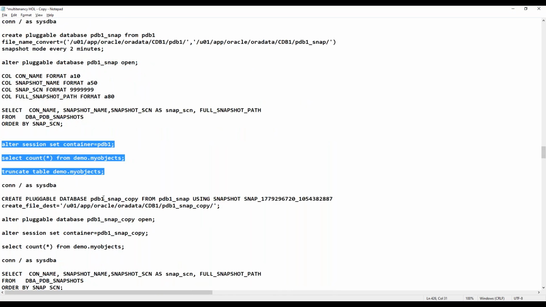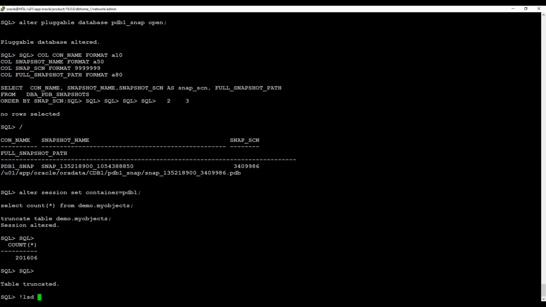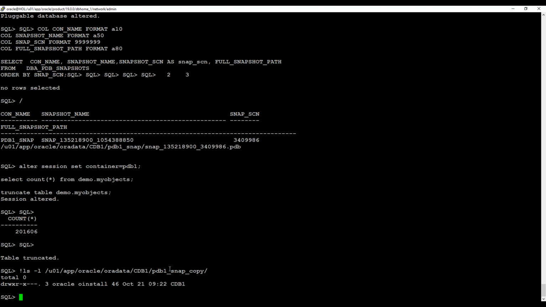Next I'm going to connect back to the root container and create what's called a snapshot copy, and specify the name of the snapshot that this snapshot copy should be based on. We also need to ensure that this particular path exists. So let me quickly check that. If it's not there, you may need to create this directory structure. It's fine, it's there.